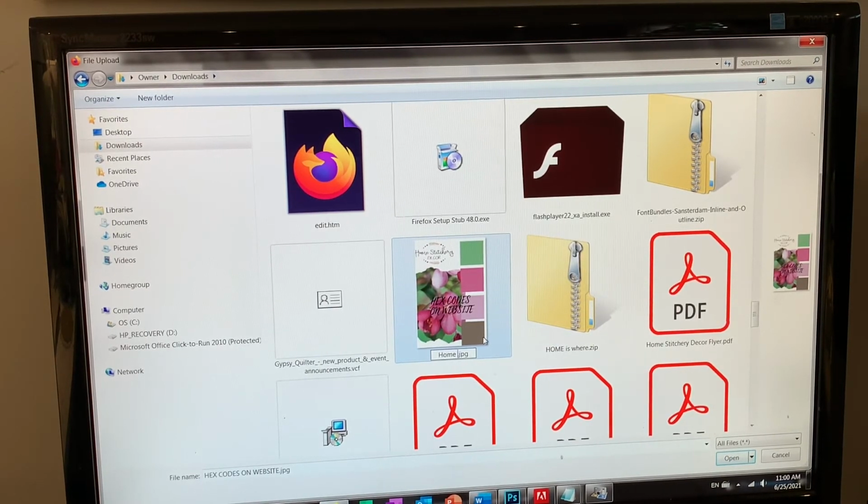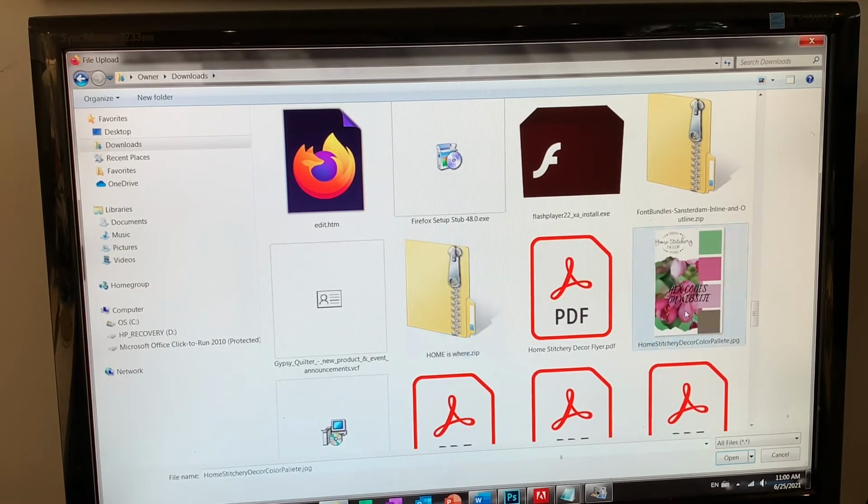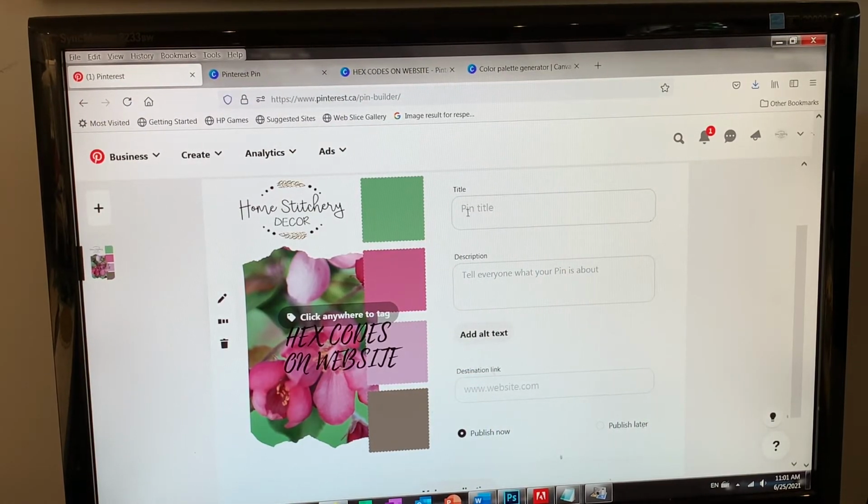So I'm going to go home. Oops. The reason you should always name your pictures is anywhere they go out into the internet, you want them to be called you, so that people can find them. Everything you put out on the internet is pretty much permanent, so you want everything to go back to your website. Okay, so I've got my Home Stitchery Decor color palette, and I can name this color palette.